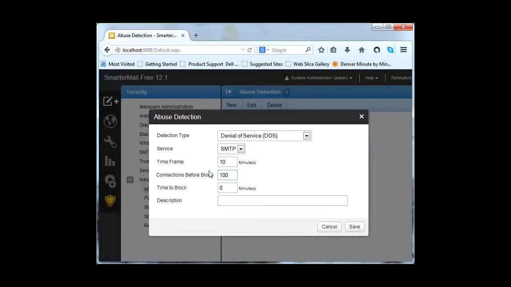Now you need to decide how long the offender will be put on timeout for violating your rule. Again, time is counted in minutes, so if we want to put them on timeout for an hour and a half, we will need to enter the value 90 into the time to block field. As always, it is a good idea to add a description. Once you are satisfied with your settings, click the Save button.